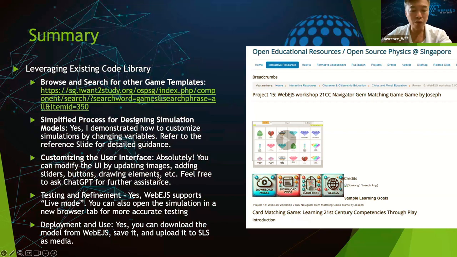Okay. So when you replace the images, I suggest you use the same file name so that you don't have to change the coding inside the interactive. Then, how do you test? Always use the live model. Or you can click on the button later. There's a button, I think it's a green arrow button, that you can click that will launch it out to the full browser tab. And then you can do more accurate testing.